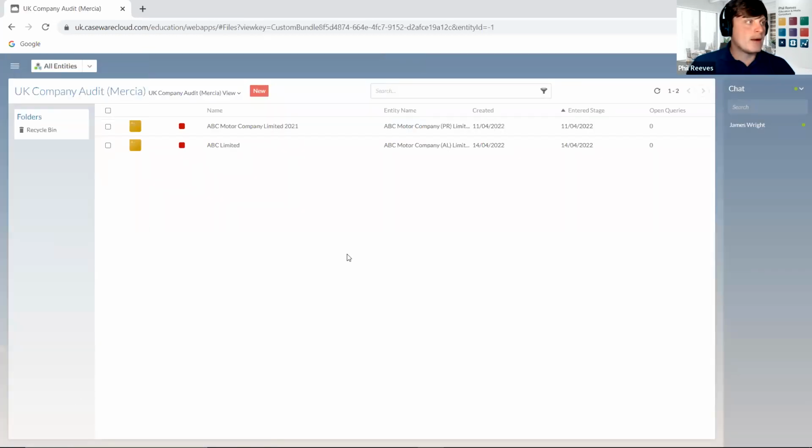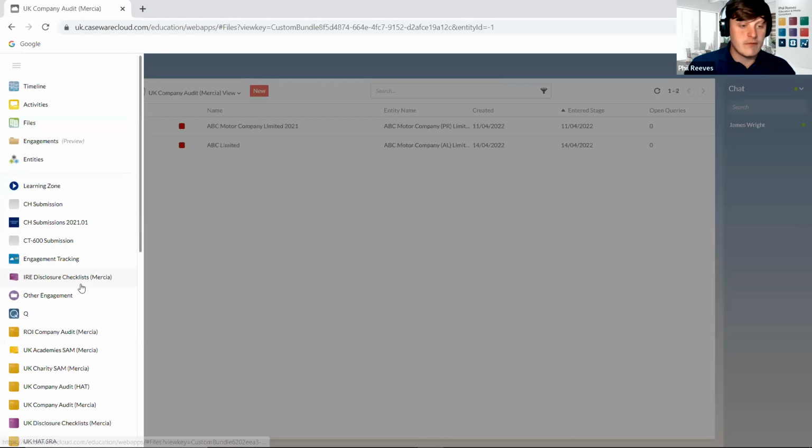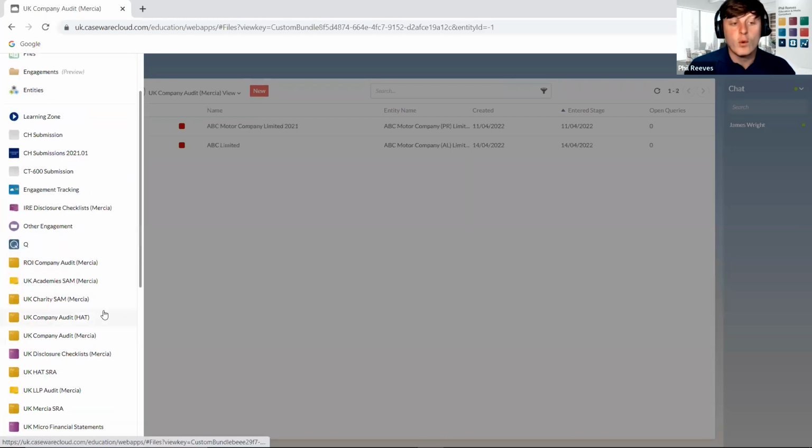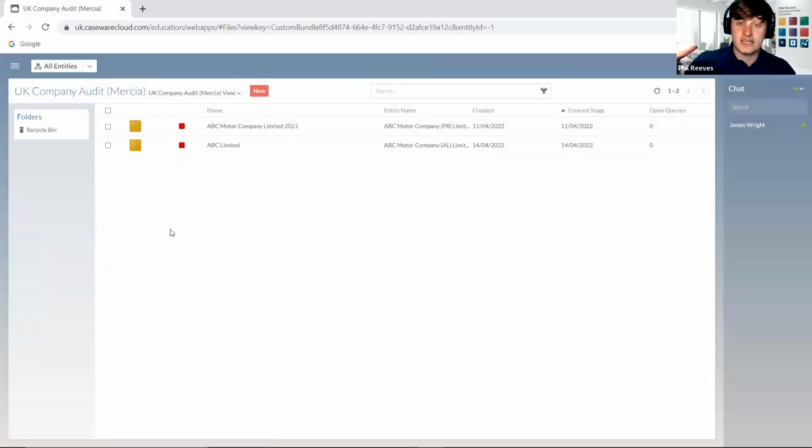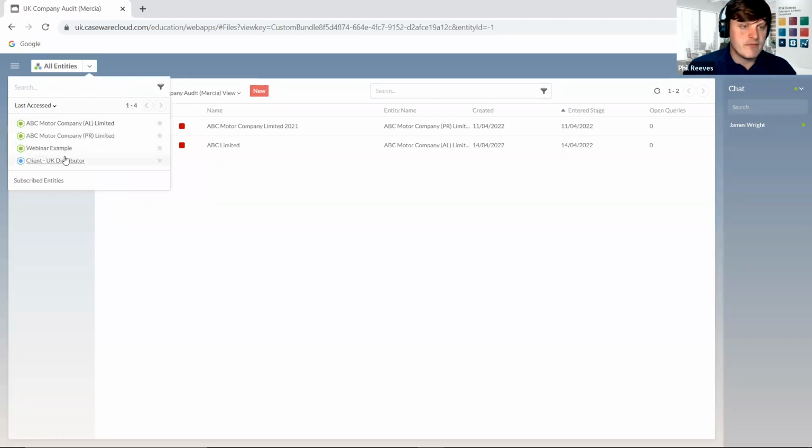So as I'm sure you're aware at this point, we are looking to expand the SE templates that we've got available. At the moment, we've got a vast array of audit templates. We've obviously got UK micro financial statements, but we're looking to expand that into FRS 101, 102 in the future. But if I'm on this screen and I want to filter this information, obviously I can use the entities drop down and I can filter via entity.